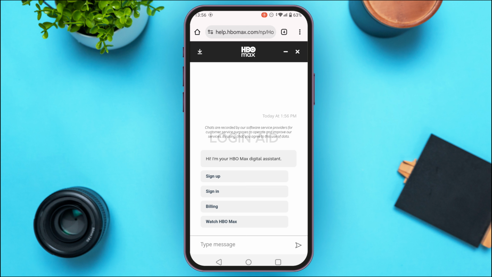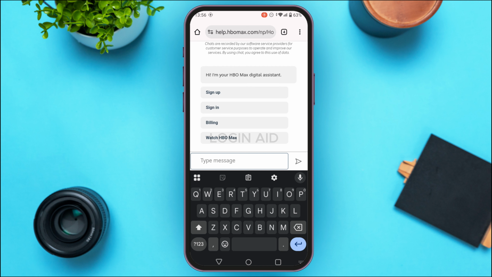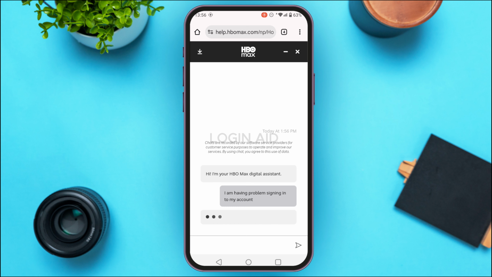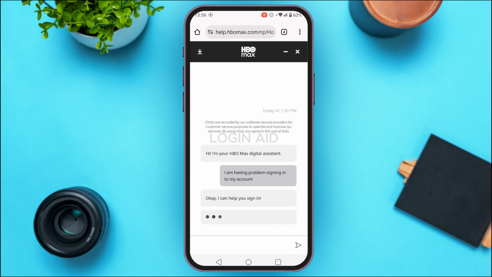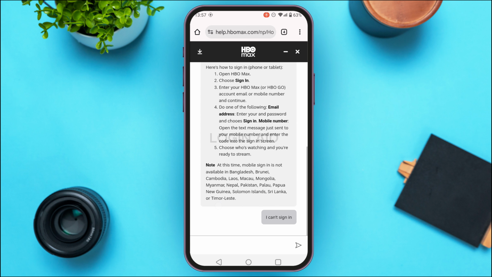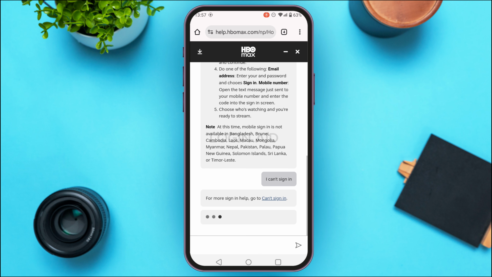Now you can see over here, you'll be able to contact them. You'll be able to type in your message over here. Tap on the message bar. Now simply type in your message. Now after you type in the message, tap on the send icon. Now you can see over here the message has been sent. Now HBO Max digital assistant will respond to you. Simply answer all the questions and follow the instructions. After that, your problem should be solved.